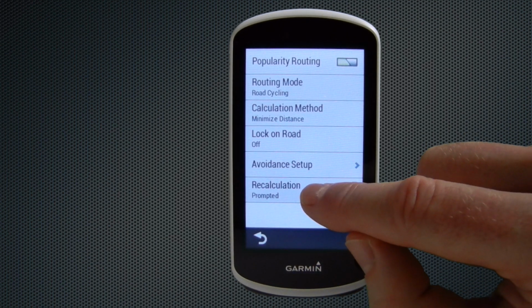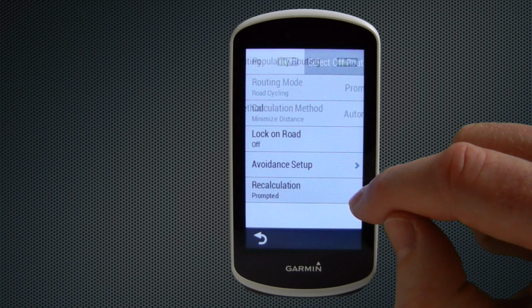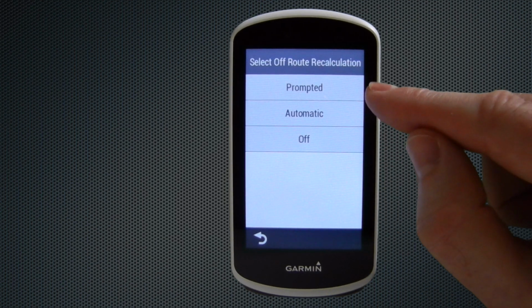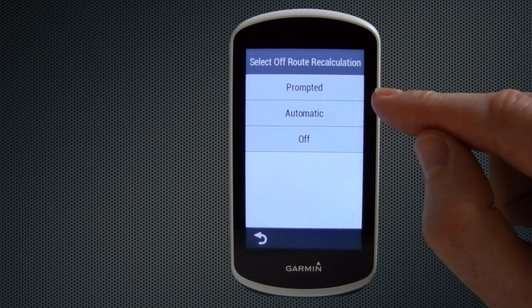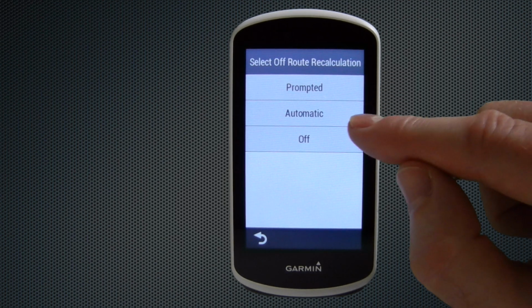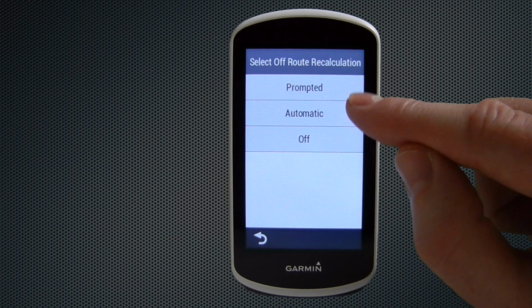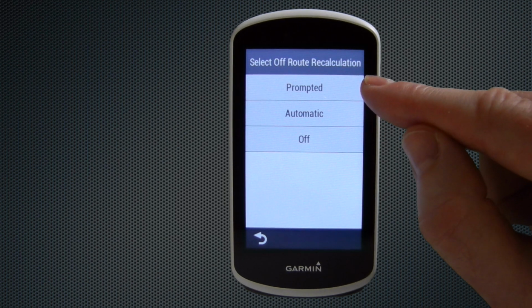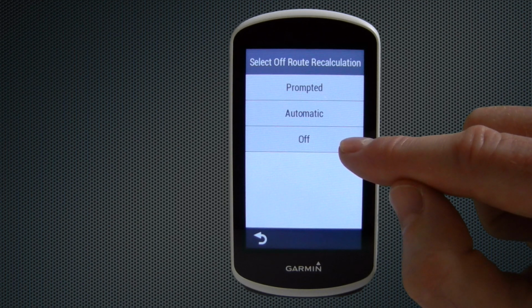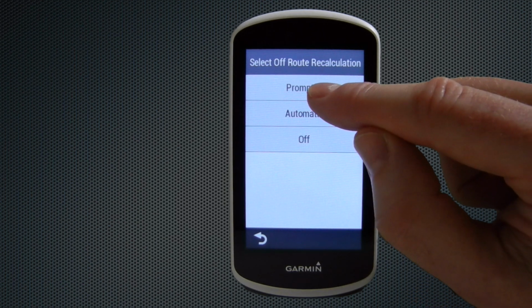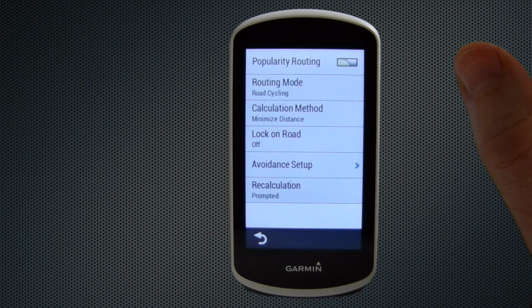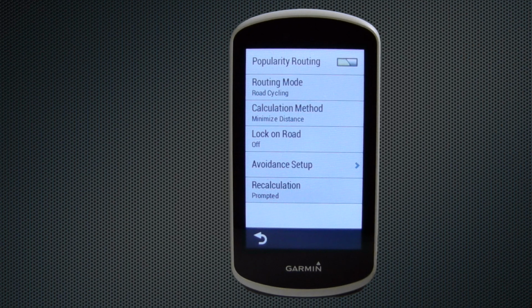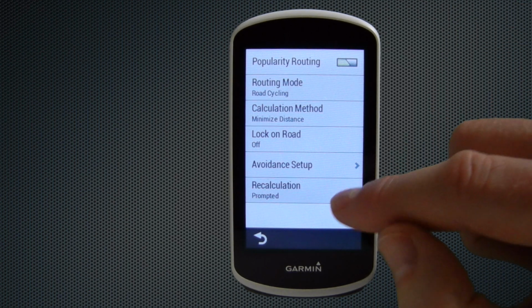And then finally, a useful feature to quickly dwell on is the recalculation. If you do stray from a course that you're riding, the Edge 1030 will let you know, and it has the option to automatically recalculate the route, give you a prompt to ask whether you would like the route recalculating, or just ignore the fact that you've strayed from the course. We tend to go for prompted, because it will just ask you whether you want to recalculate, and it may be that you've already realised and that actually turning around very quickly is the easiest option and you don't want the Edge 1030 to do a recalculation.